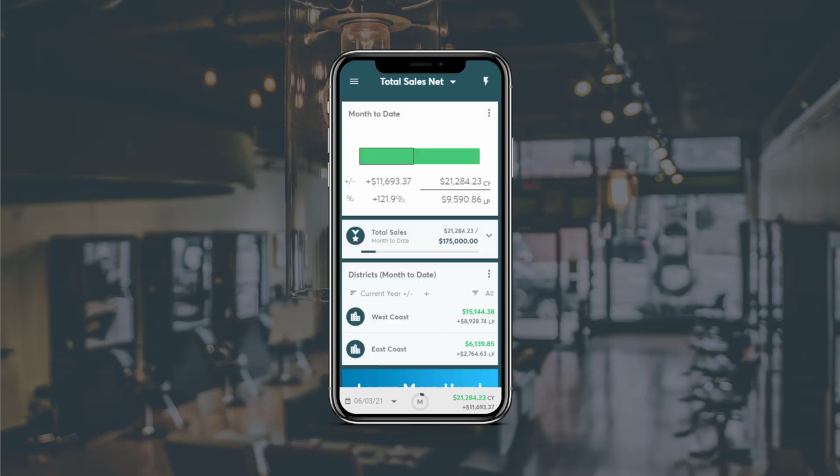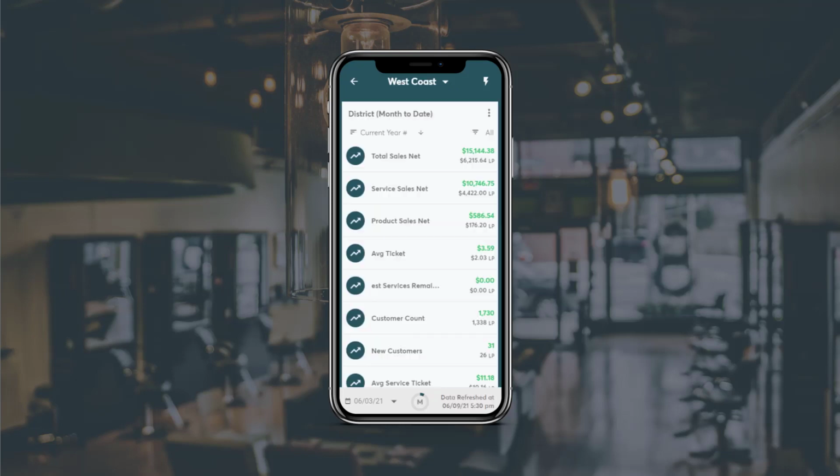To see more details and metrics, tap on a district from the list. When viewing a district, we will see all of the metrics. We can tap on any of these to view more details. Just like we can switch metrics, we can switch districts by tapping on the name at the top or with a swipe to the left or right.